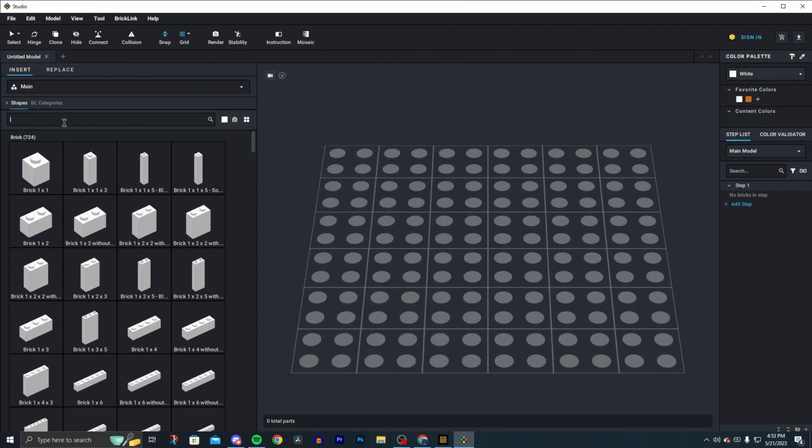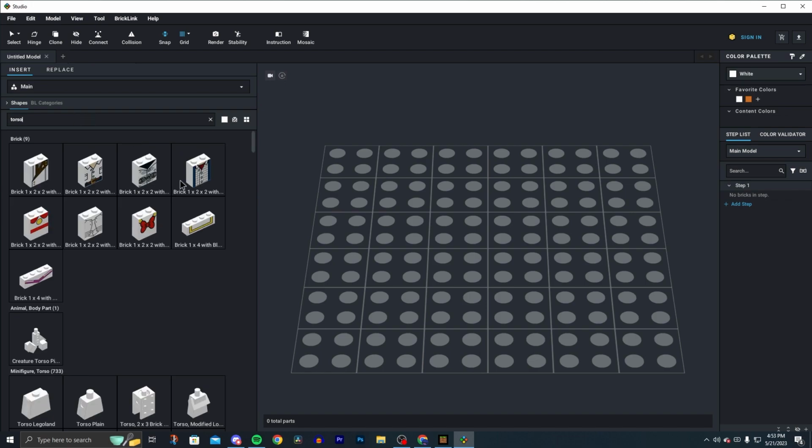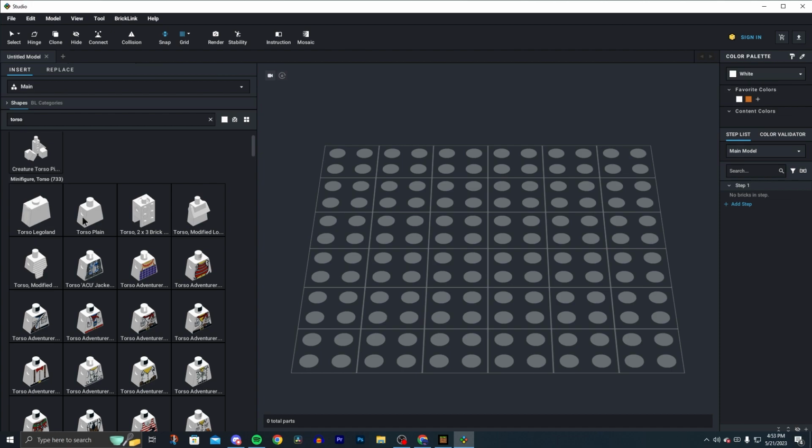First things first, what you want to do is get your body parts. Obviously, if you're going to be making a character, you want body parts for your character. So you're just going to search for, let's say, torso. You search for torso, and then there's these. What I usually do is I get the blank ones. So I would get this one and then just set it somewhere to the side. Get all the body parts.